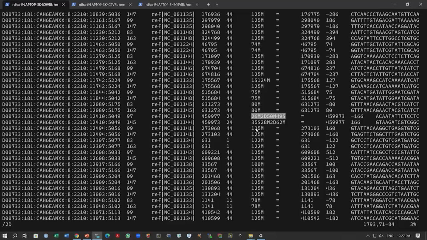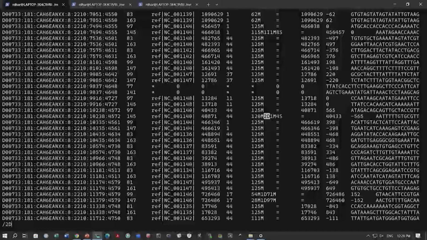Now, this 49 S should ring a bell. This is a huge number of bases that have been soft clipped. So, maybe there is some issue with the mapping of this read. Similarly, the next one is also quite complex: 35 S, 28 M, 2 D, 62 M. So, 35 bases soft clipped, 28 matches, 2 deletions, 62 matches. And so on. You can probably find a lot more examples.